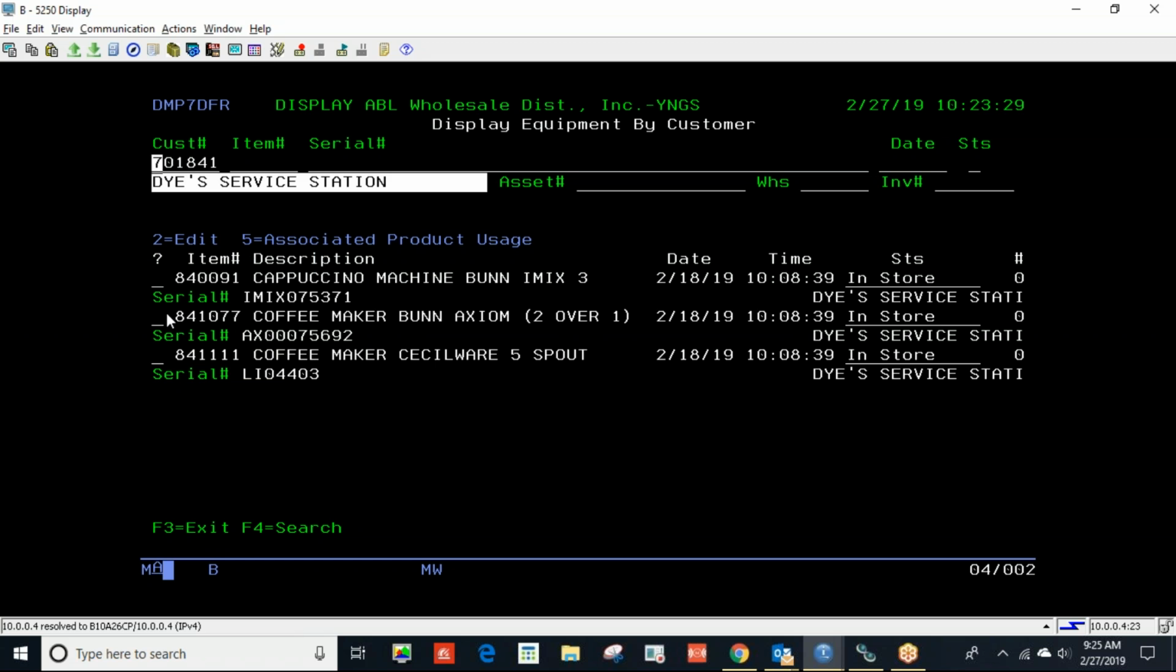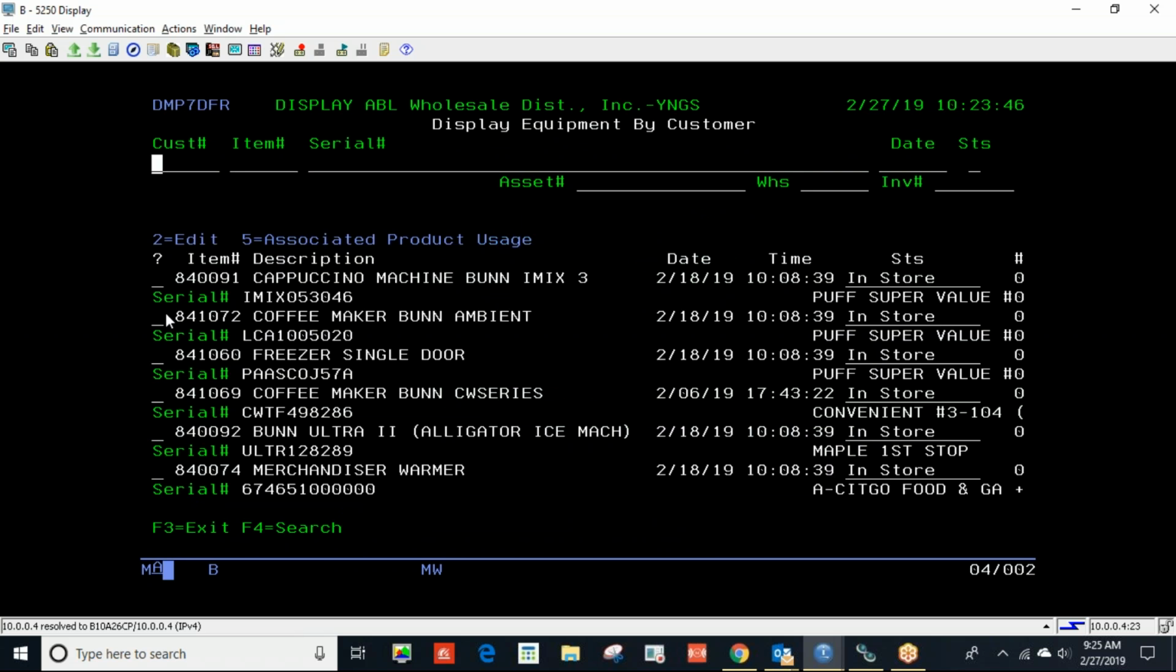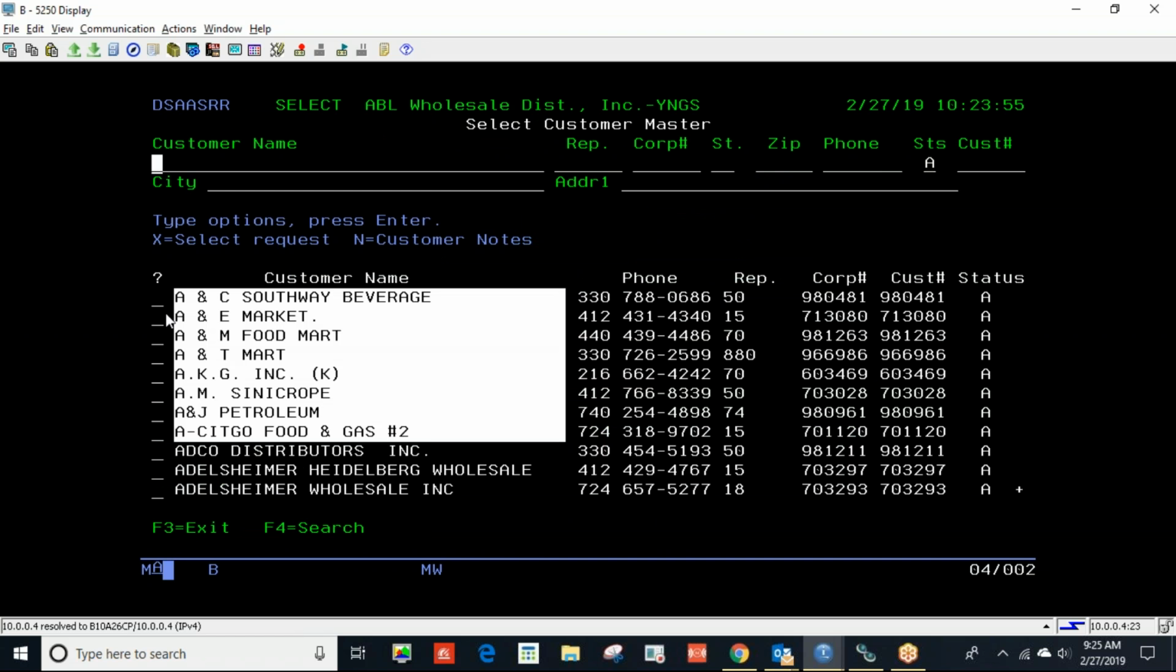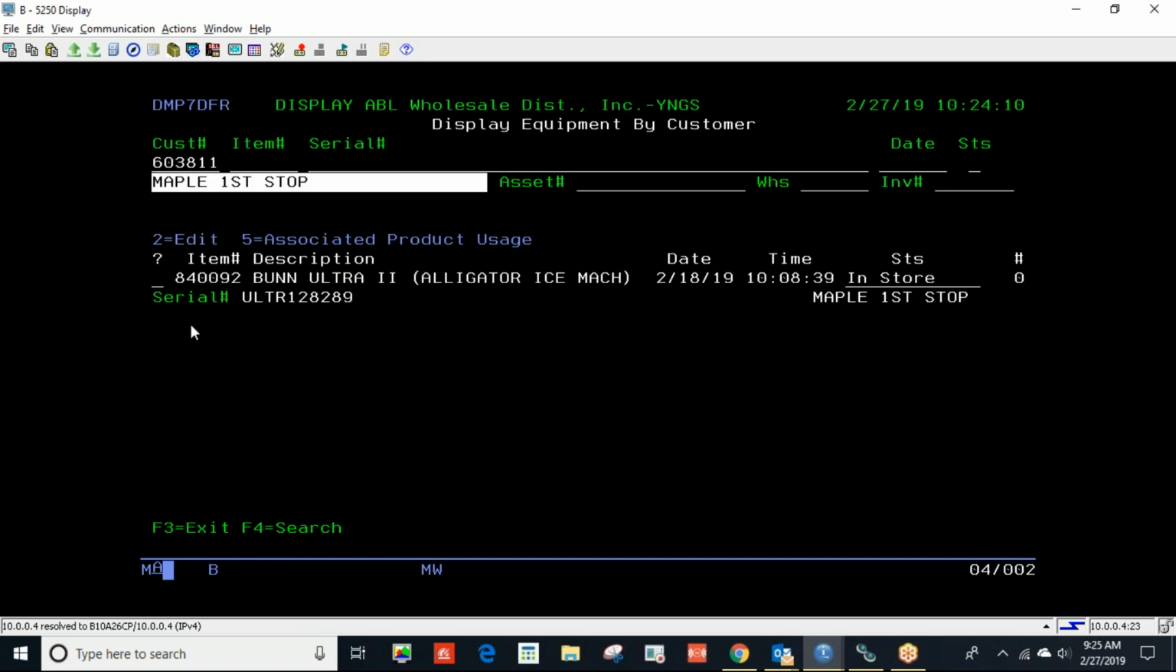This is good though. Let's do a different one. Okay. You want me to give you a customer number, or you want the machine? Whichever you want. Either serial or you can give me the customer number. Or I can press F4 and just search for the customer too if you tell me their name. Maple First Stop. Yep, all right. So I'm going to come down here and select Maple First Stop with an X. All right. Okay. So here we are.